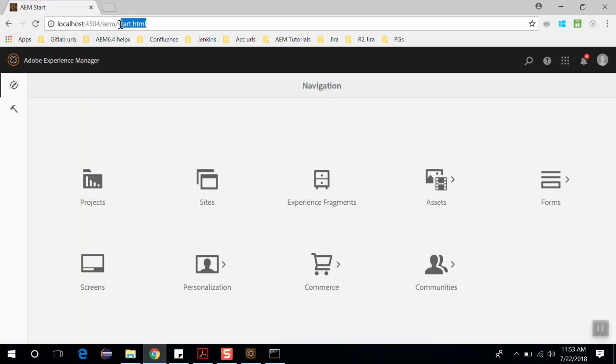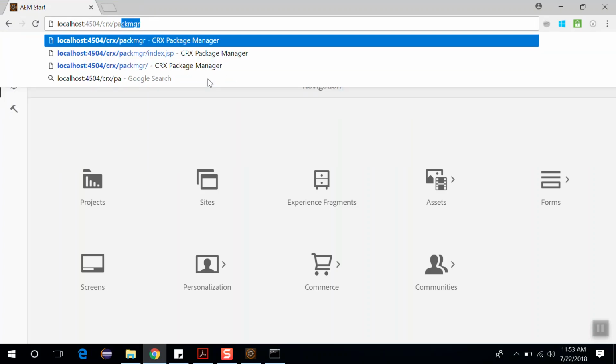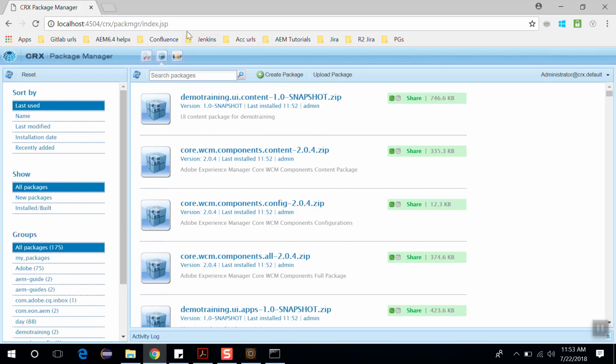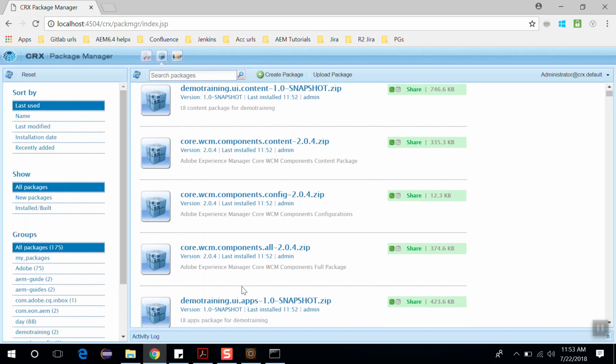Now here go to the package manager and see what packages are installed. Go to this link and see it has installed a total of 5 packages. Demo training UI content. This is the core content, core configs and core all. And the last one is demo training UI apps. Here these 3 packages are related to the core components. We will figure it out later.